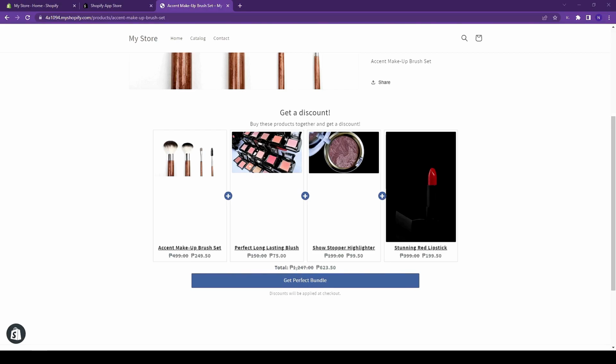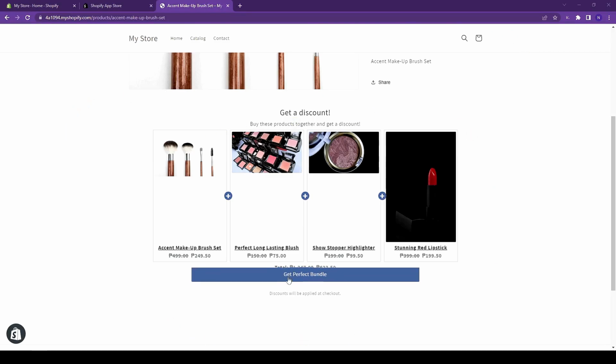So this bundling option would let your customer buy your products that they can get either for free or at a discounted price along with selected items. So this would be our main goal, and this is how it looks on your Shopify store.